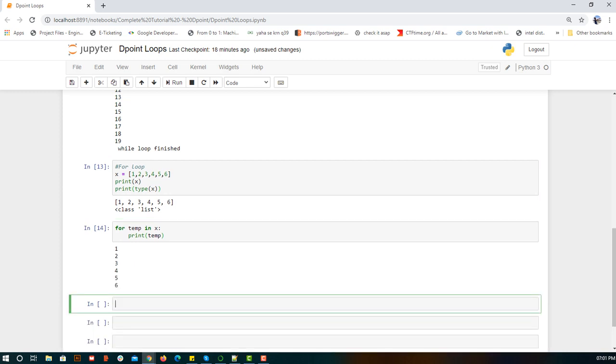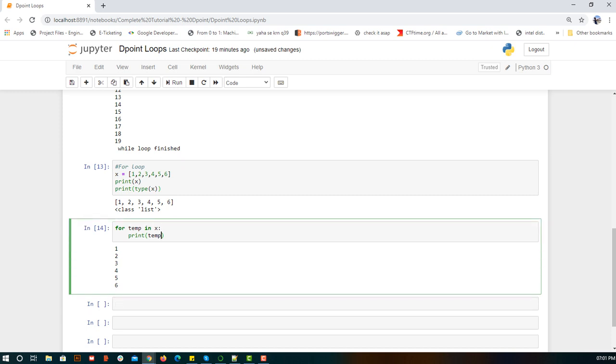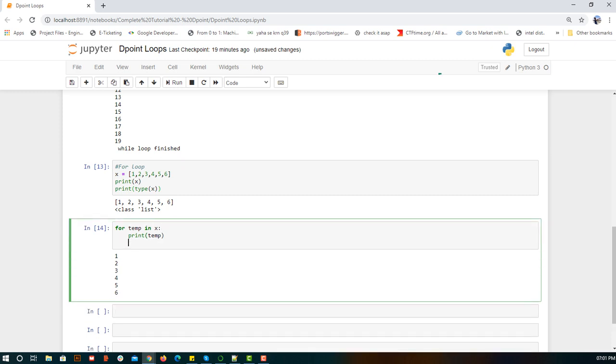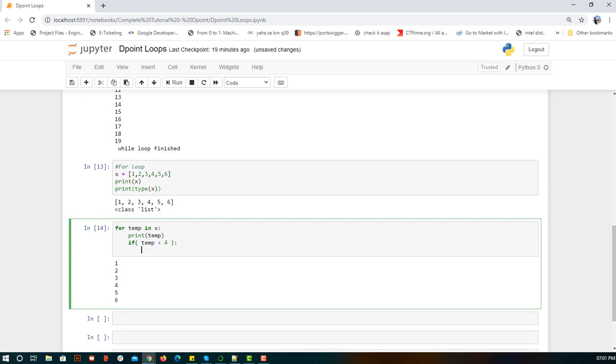Now if we want to make use of other statements with this loop, that is the actual implementation. Let's see how we can do this. Under the for loop, I want to use an if statement. I can write any logic as per my requirement, but for demonstration purposes, for temp in x, I'll write a colon, and then write the business logic that I want under the if statement.